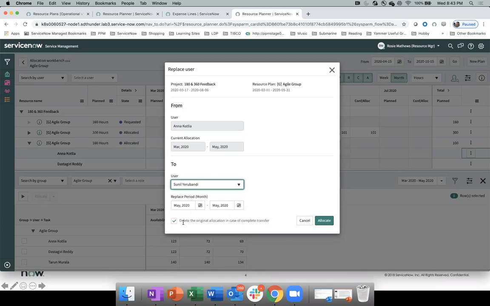Now, the important message is this last piece here: delete the original allocation in case of the complete transfer. Think of a scenario where Anna is confirmed or allocated for 3 months, but for all 3 months, due to some reason after confirmation or allocation, she couldn't work. So the whole work of Anna has to be transferred to Sunil. If that was the case, then you don't want to keep Anna's record at all. So what we are saying is that if the complete transfer happens, we will delete the original allocation record, because there is nothing on that record now. Everything has been transferred to the new user. That's the message this tells you.